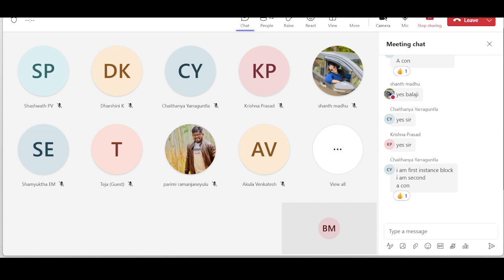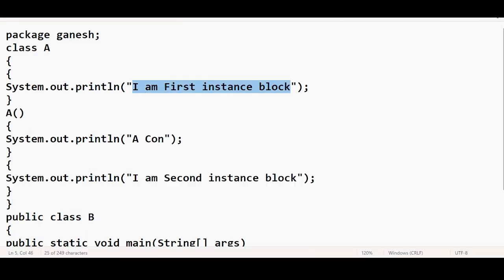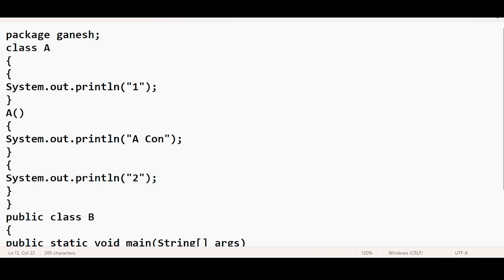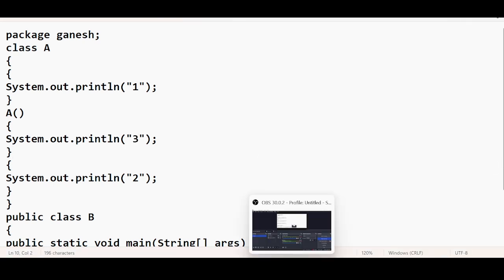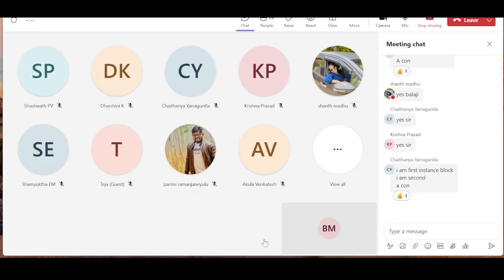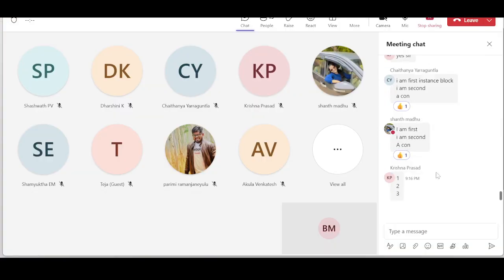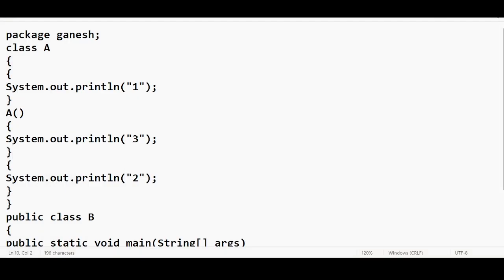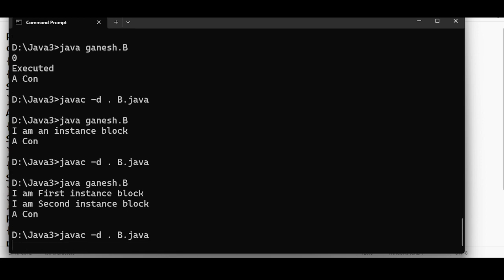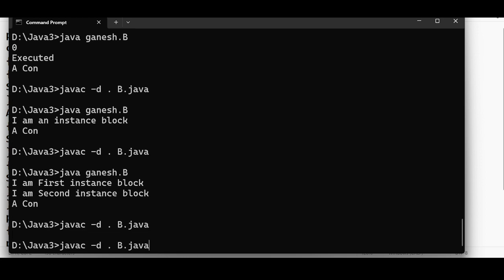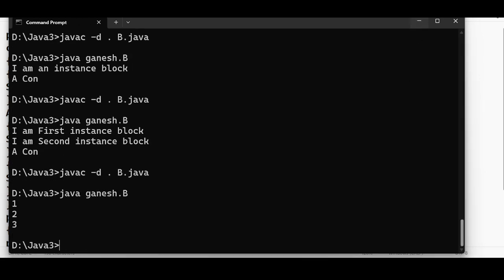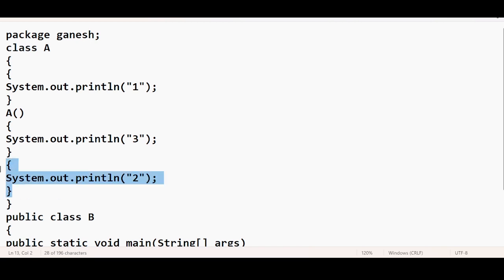Good, good, good. Okay, if people are finding it very hard to type the answers, let me do 1, 2, 3. Now you tell me the answer. Now you type the answer at least. What is output now? 1, 2, 3. Correct. One, two, three, good.